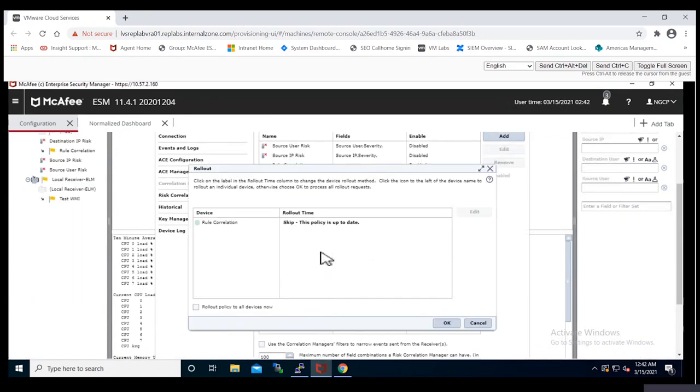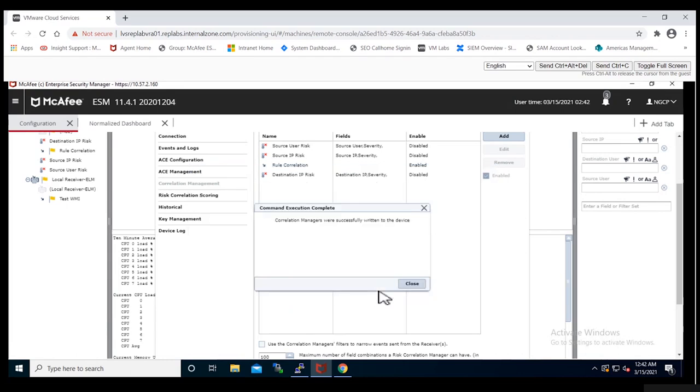Once the correlation managers have been written out, you will be prompted to roll out policy. Check the Rollout Policy to All Devices Now box in the bottom left, and click OK. This will begin rolling out policy to all of the correlation managers. This process may take a few minutes to complete.